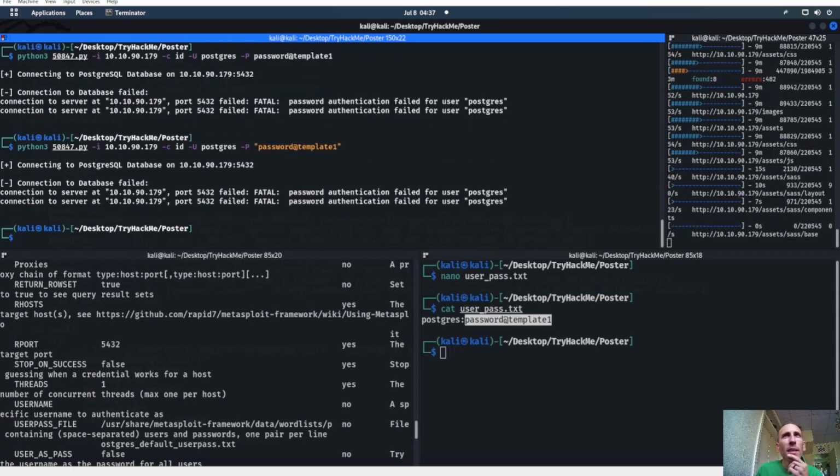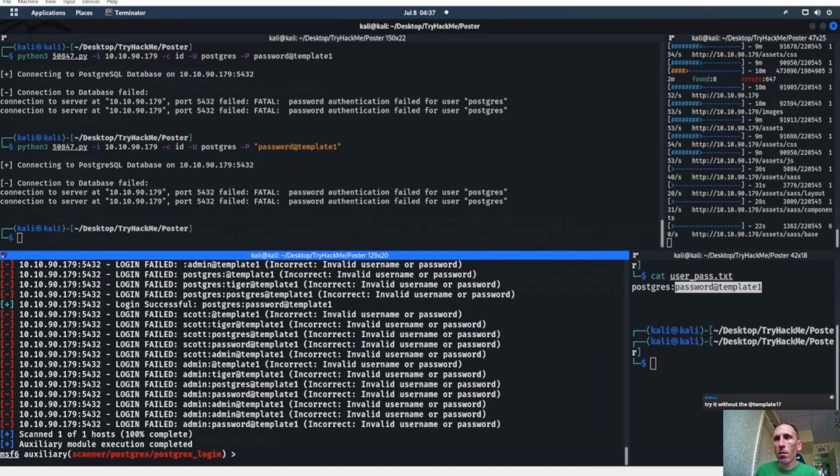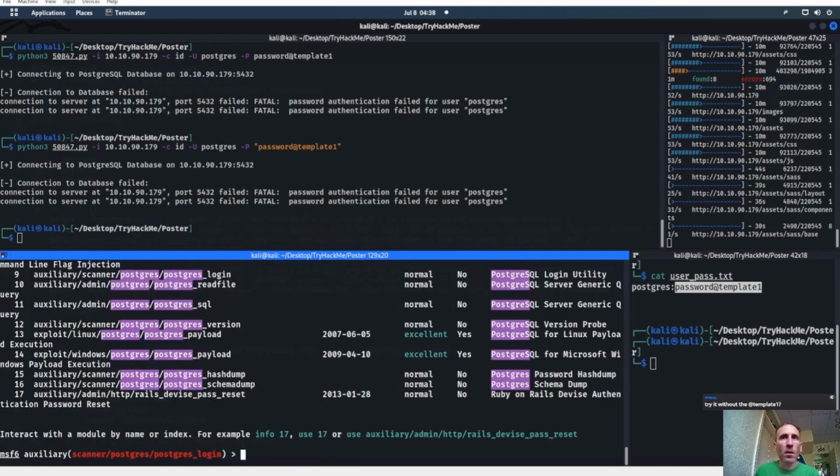Okay, that's strange. Password failed, although that's what Metasploit logged in with. I wonder if it's because we're not actually putting in an actual... Yeah, let's try... Oh, one second. Let's search for Postgres again and see if we can do a login. Yeah, auxiliary scanner, no, that's login. I want to do auxiliary scanner admin, I would think. So let's use 11.